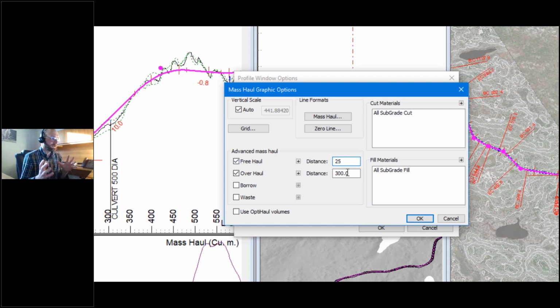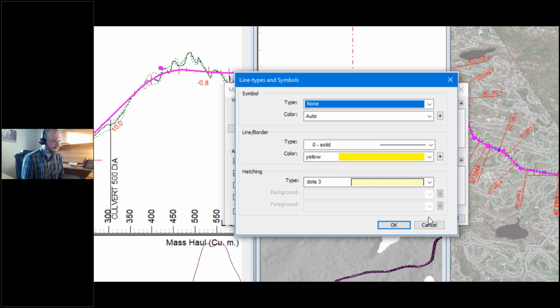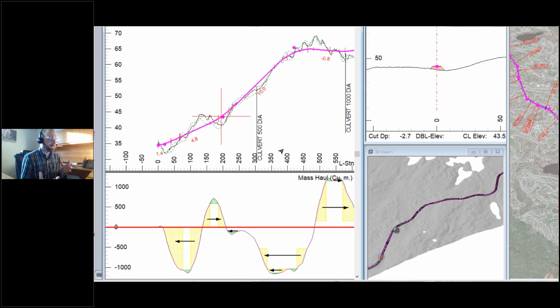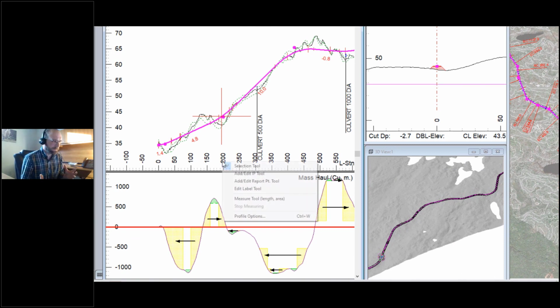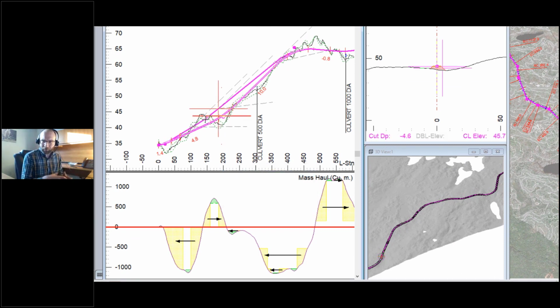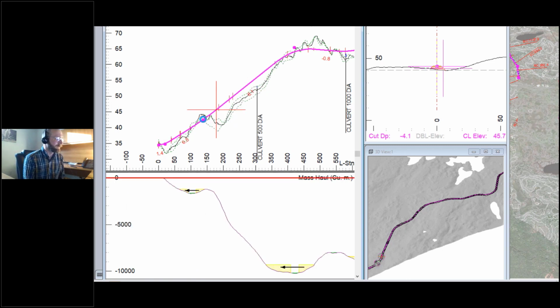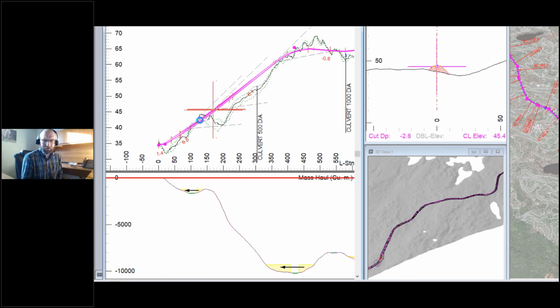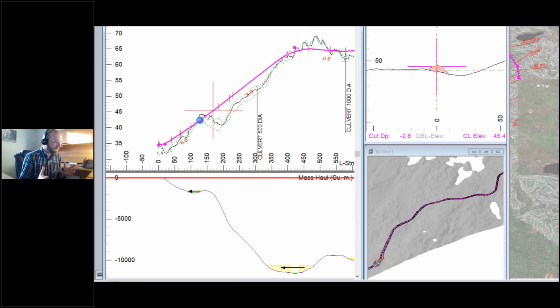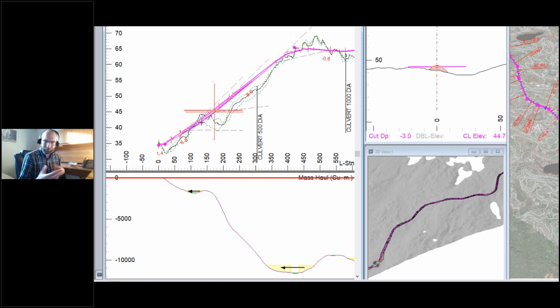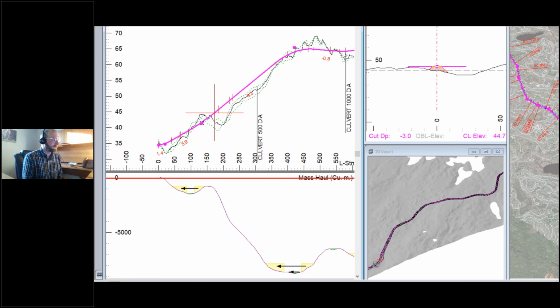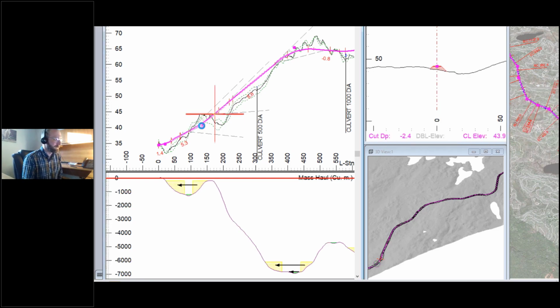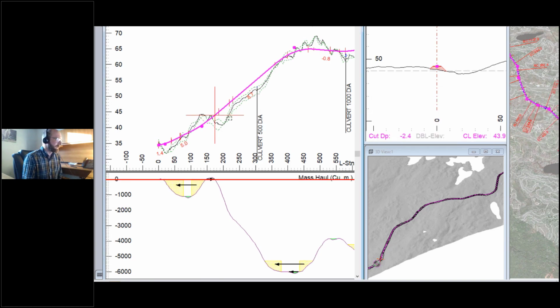Now, there's material movement categories in here: free haul, overhaul, and then end haul. So we can set different distances to represent how we're moving that. Here I've got my free haul distance set to be fairly short, so maybe representative of an excavator, whereas my overhaul distance is kind of a medium distance. So that's your long pushes with the dozer. And then anything beyond that is going to be assumed to go into a truck and moved with a truck.